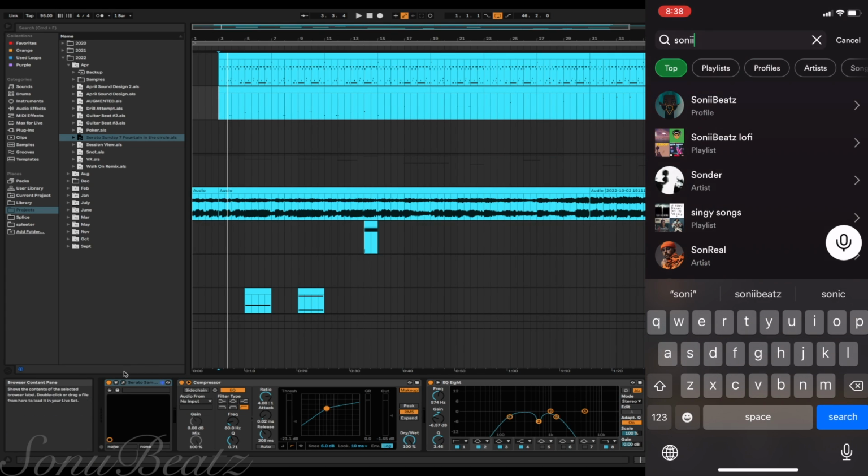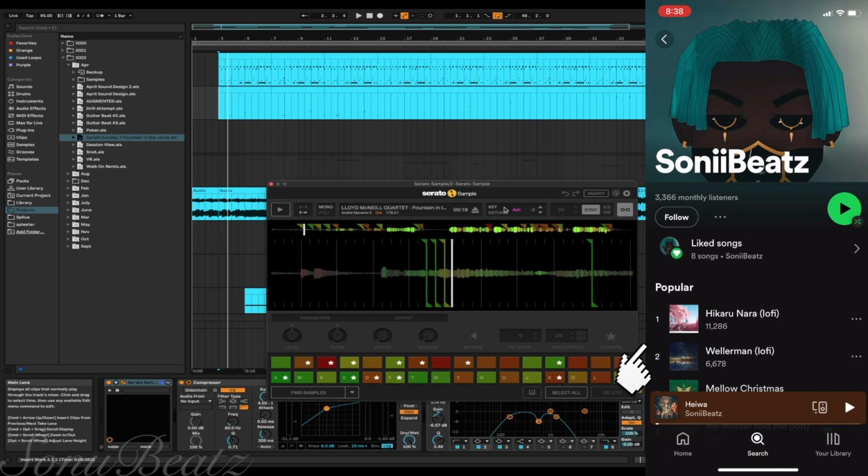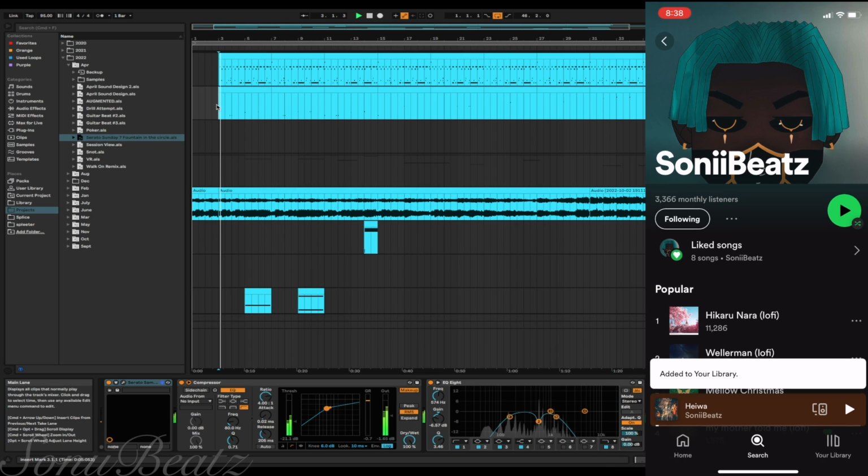Fountains in the Circle. I forgot where I heard the sample, but it's by Lloyd McNeil's Quartet. I pitched it down 3 semitones and I chopped it up in Serato Sample. I'll just play the first chops I made.